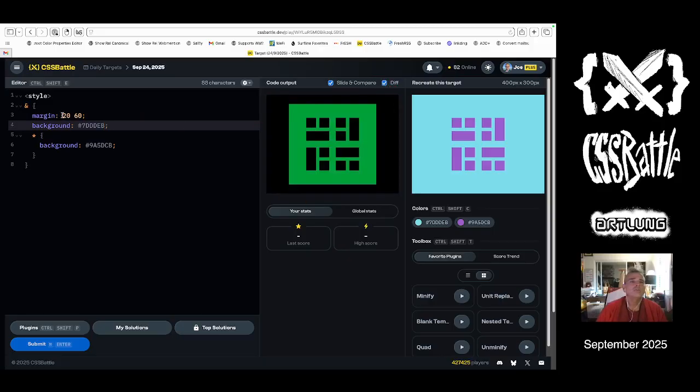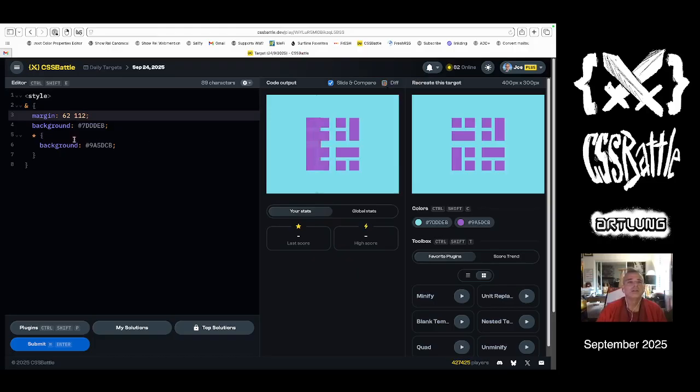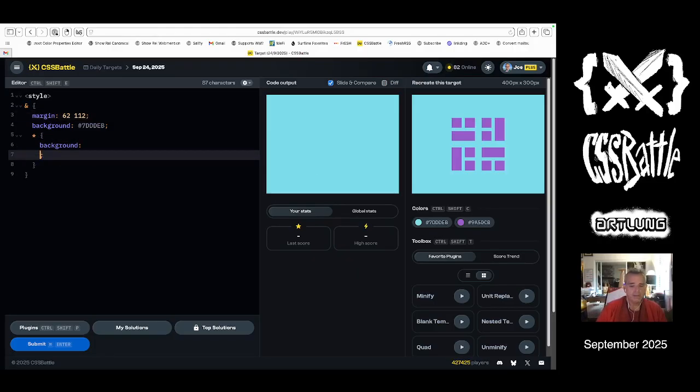Yeah. Okay, so more margin. 50. Make it 60. 62. 100 on the sides, 110, 112 on the sides, and that's how we get a square. All right, what's next? How about a conic gradient?